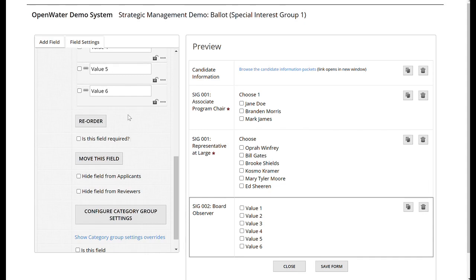If you needed some advanced features like connecting it to your association management system or doing a single sign-on, all that could be done using the OpenWater Integrations Hub, and definitely talk to someone at OpenWater for it. But otherwise, you can build all of this on your own.